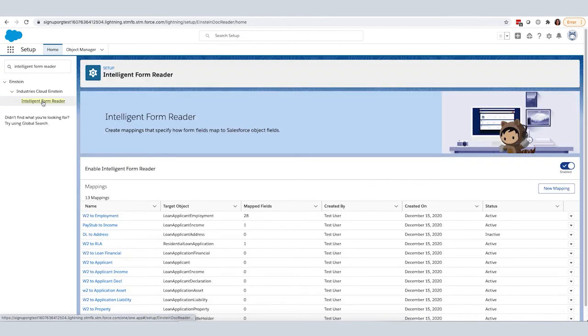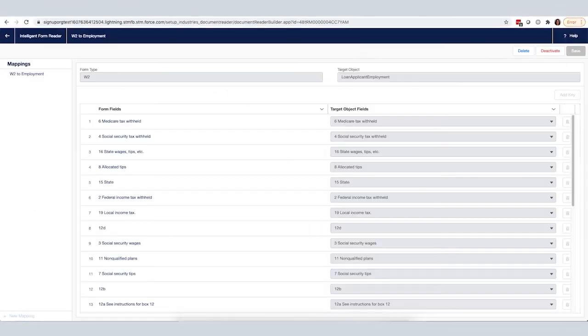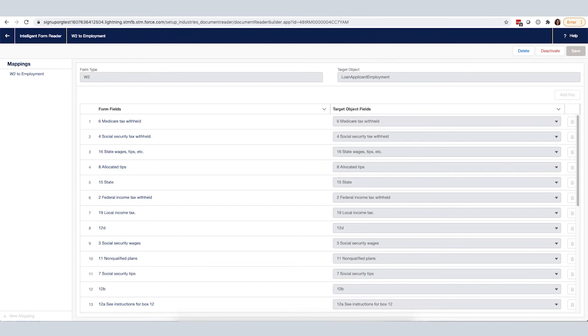This is where I can enable the functionality and set up mappings. In this environment, the form reader is enabled already, and there are a few mappings already created. If I go into the W-2 to employment record, I can see the mappings between the W-2 form and the loan application employment record, which is part of the Financial Services Cloud mortgage data model. I can see the form fields on the left-hand side and the target object fields on the right.